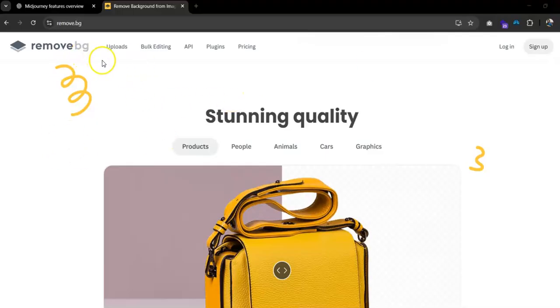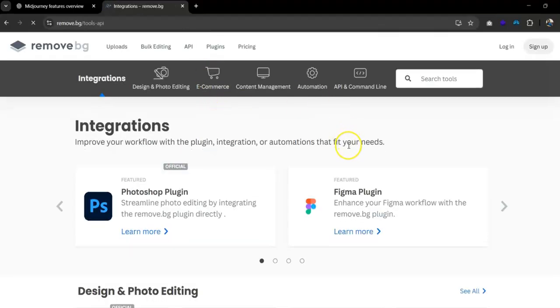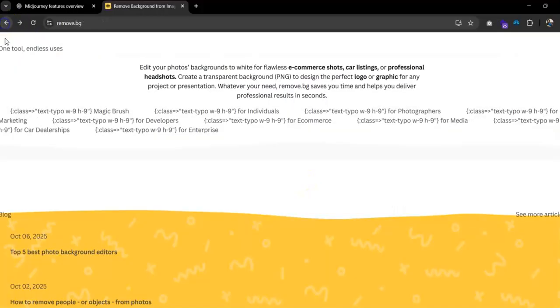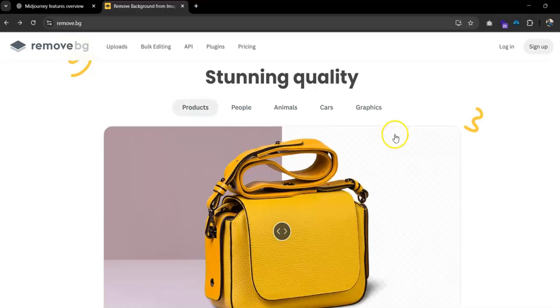You can see here the options for upload. You can easily upload the pictures you want to remove the background from. You can also edit in bulk. We can also work with the API. You can also use some plugins, which are actually used by developers. They can integrate this plugin with this AI tool platform.